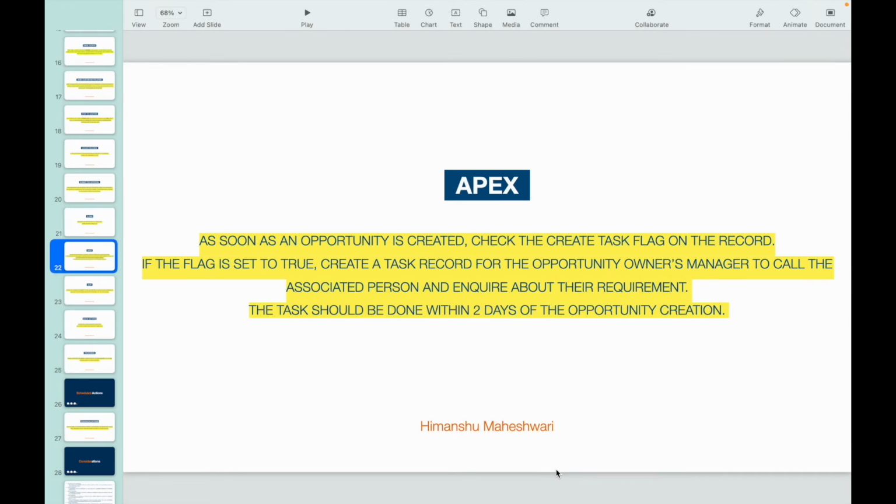All right, so our next use case is writing an Apex class and calling it from the Process Builder. So what's the use case here for Apex? It says as soon as an opportunity is created, check the create task flag on the record. If the flag is set to true, create a task record for the opportunity owner's manager to call the associated person and inquire about the requirement.